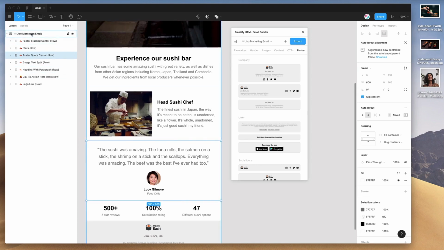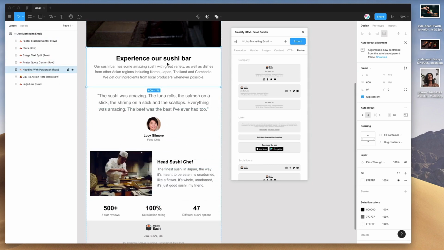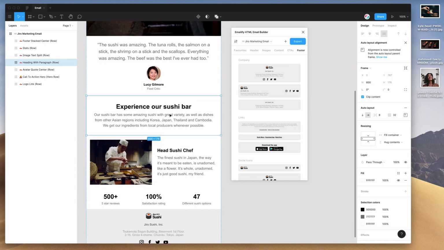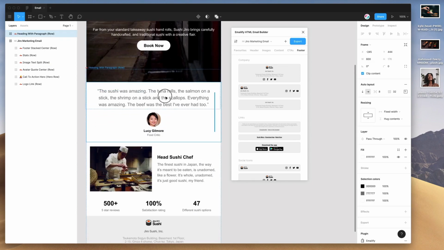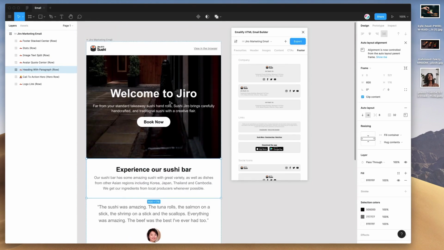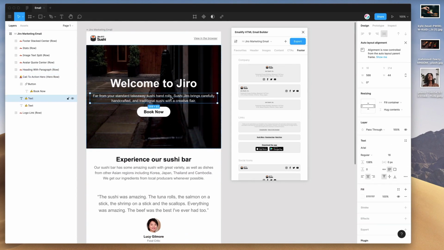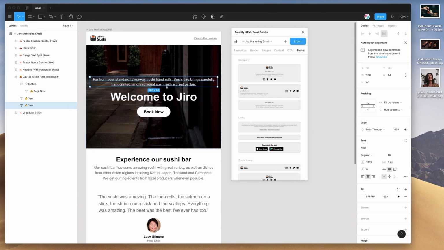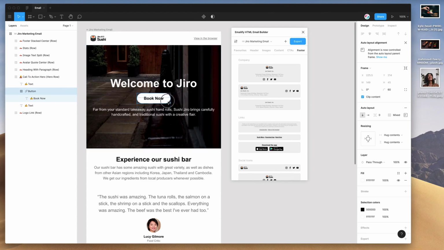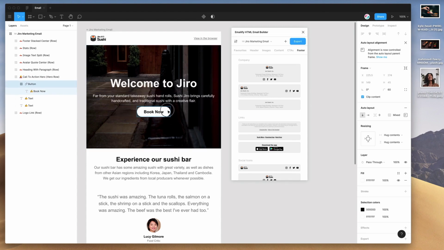And because they're all using auto layout, you can actually rearrange these just by dragging and dropping the components or the modules up and down on the page. You can just do that as much as you want and rearrange those. You can also do that within components. So if you wanted to rearrange the text, you can just drag those up and down, and that will automatically rearrange the elements inside of a module.